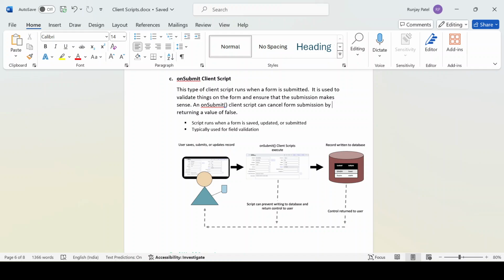Guys, in this video I am going to talk about onSubmit client script. Basically we'll see how we can use an onSubmit client script, and what the purpose is for writing one. So this is the scenario we will be discussing.